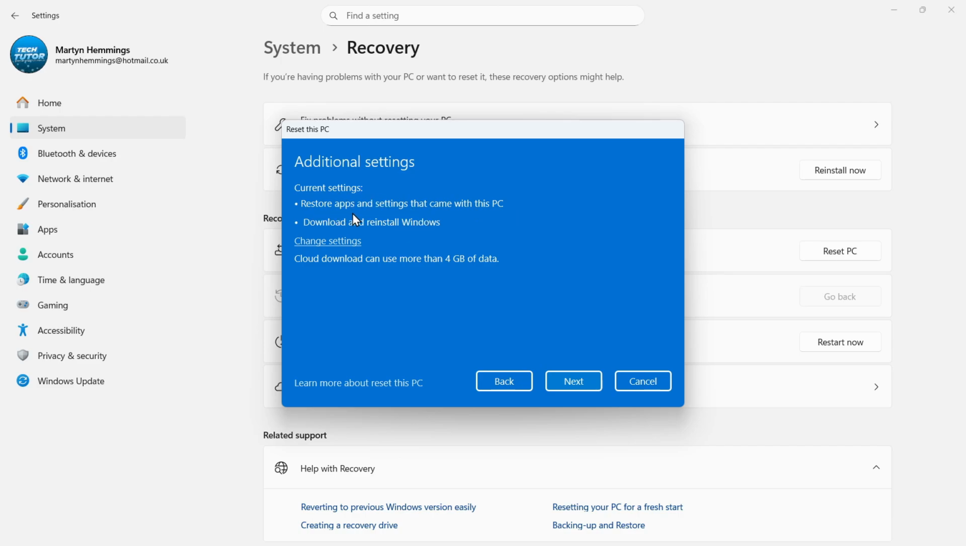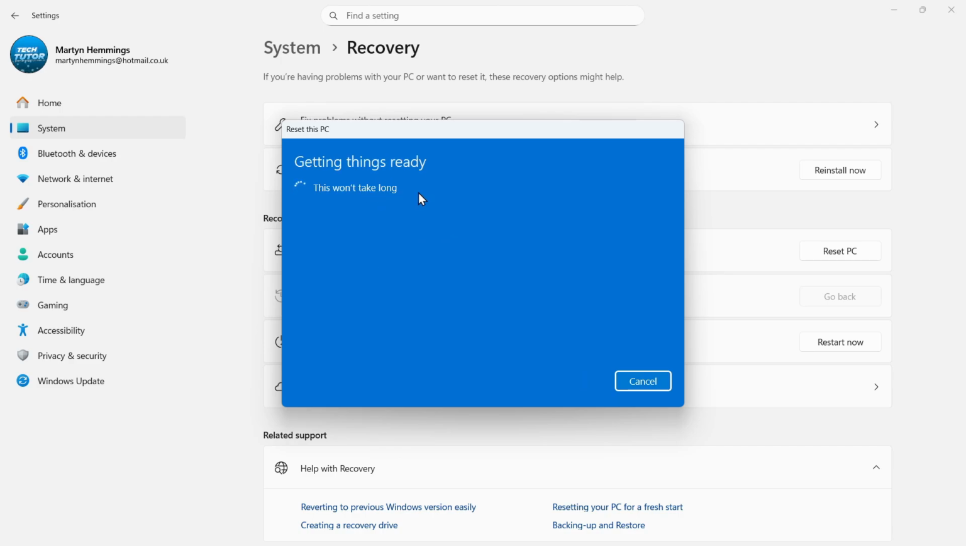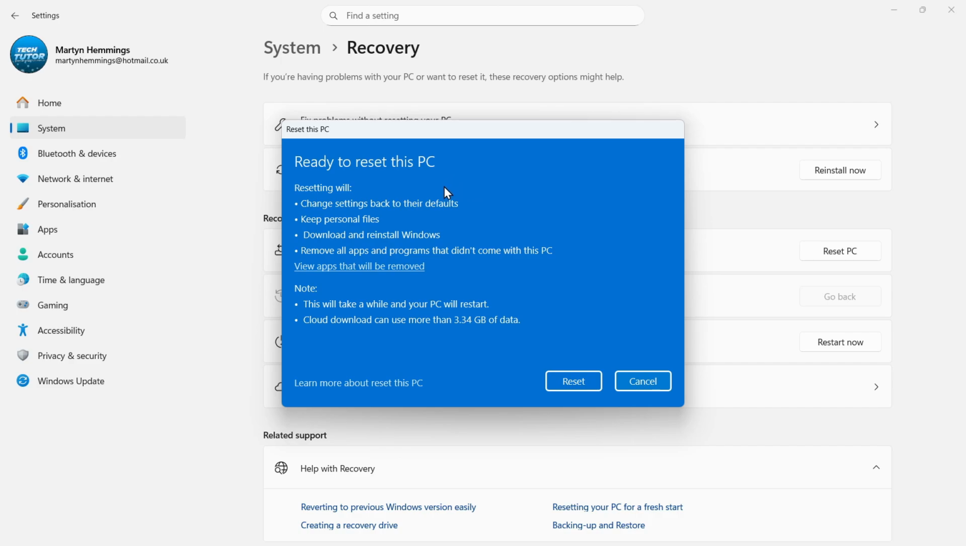So basically the apps and settings that came with the PC are going to be reinstalled, and it's going to download and reinstall Windows, but any third-party applications will be deleted and you will need to reinstall them. So to continue, come down and click next at the bottom. As you can see, it's just going to take a minute again just to get everything ready and to reset your laptop.